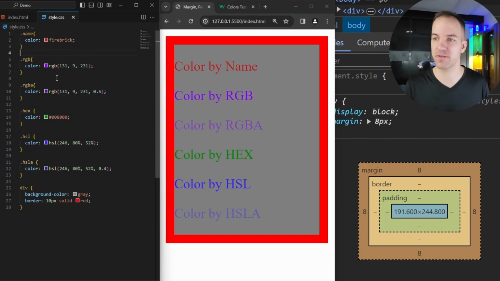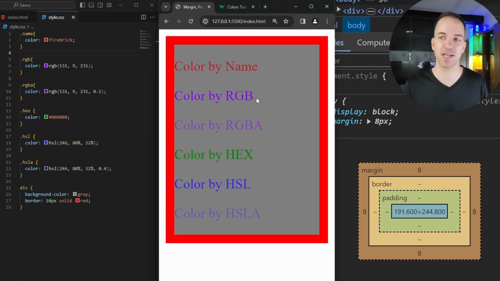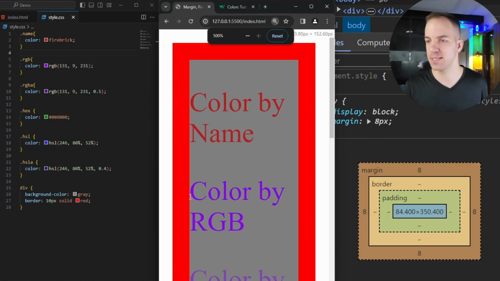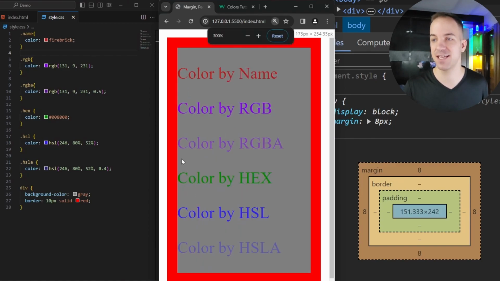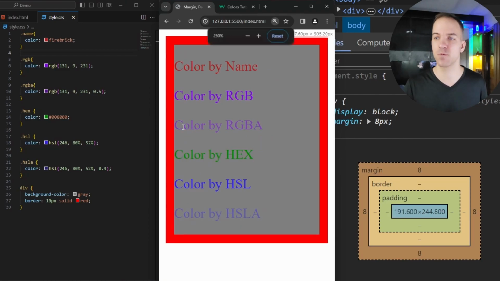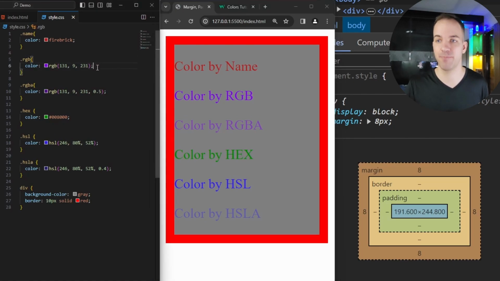Now let's pick one of these, maybe the second one, this purple color by RGB. And when I look at this, one of the first things I notice is if you scroll in, this C is pretty much right up against that gray line there where the gray meets the red border. And that it looks really bad. So we want to fix that. We want to add kind of an indentation to separate the text from the edge of the div. And the way that we can do that is with something called padding.